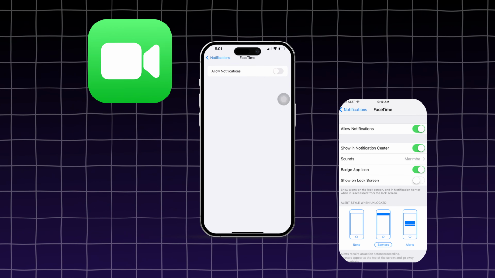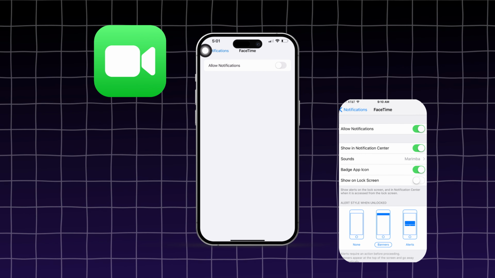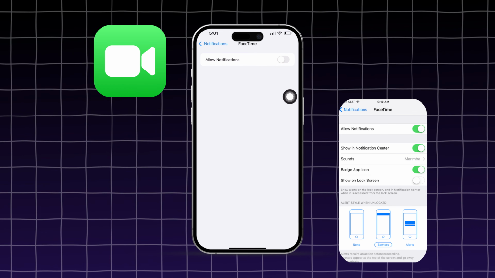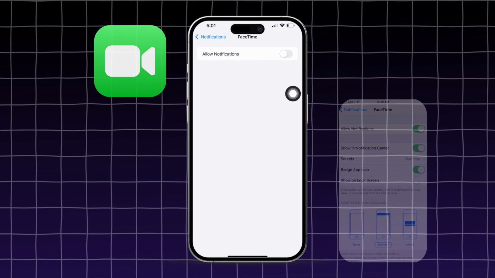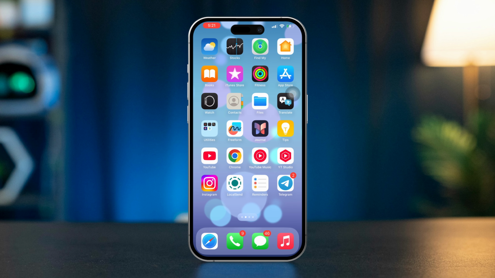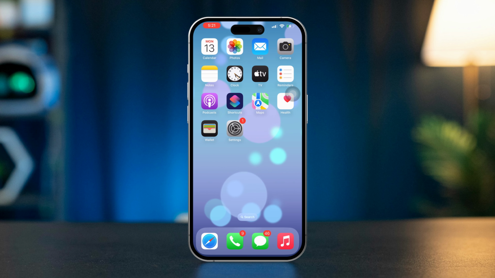Are you looking to turn off FaceTime notifications on your iPhone? Disabling these notifications can help reduce distractions during important moments or when you need some quiet time. This guide will walk you through the steps to easily turn off FaceTime notifications.